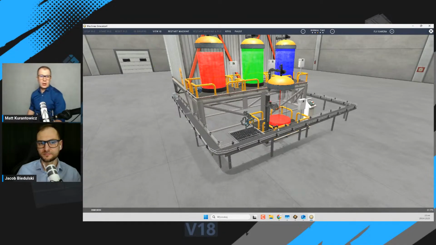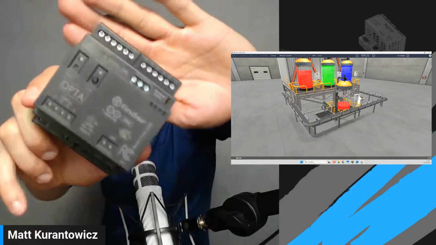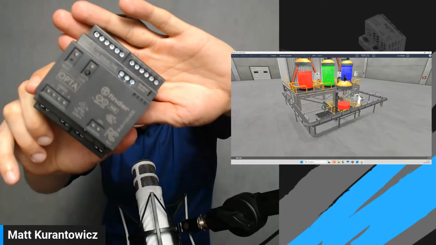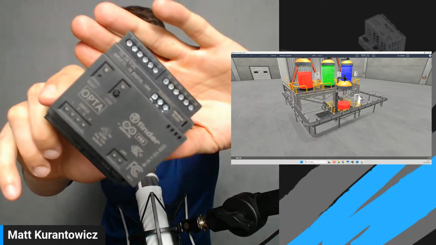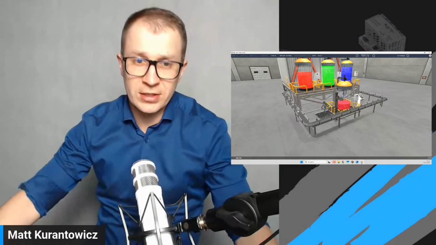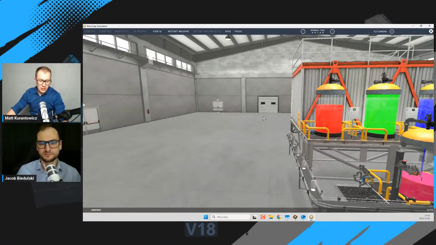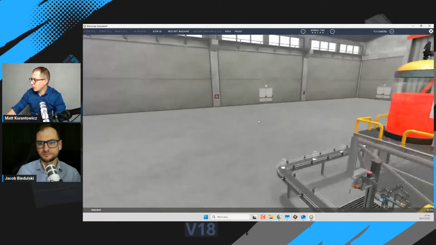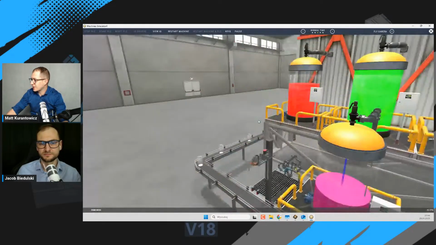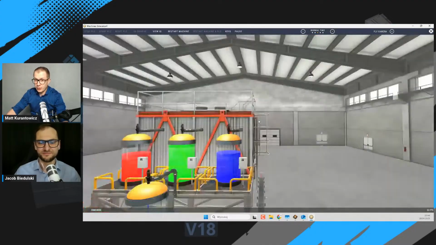Of course, you can learn on very cheap hardware. Like here, I have Finder Opta hardware. Yeah, and you can connect that. It is cheaper even than Siemens. It is programmed in CodeSys, and you can connect that to Machine Simulator and start learning. Here we have the ink mixer. You will not find such a sophisticated scene in Factory IO.